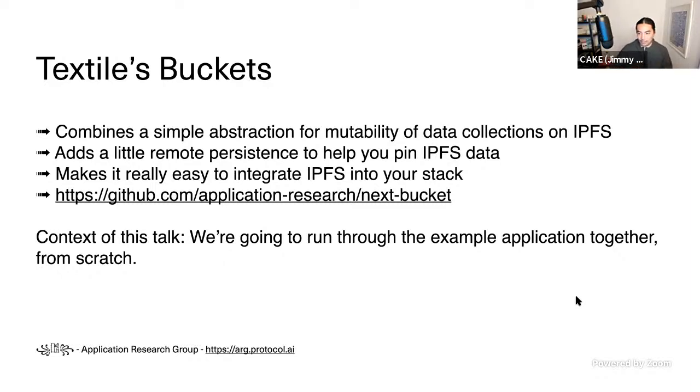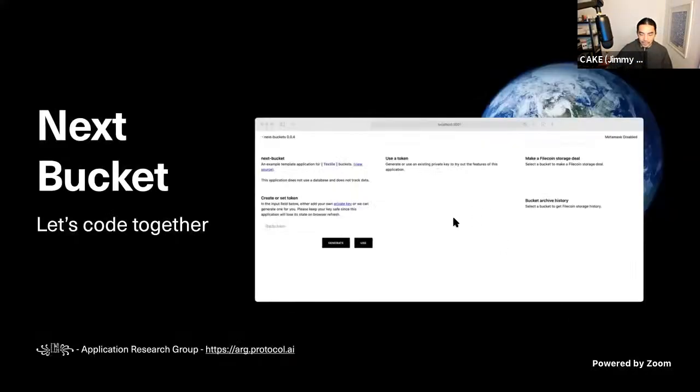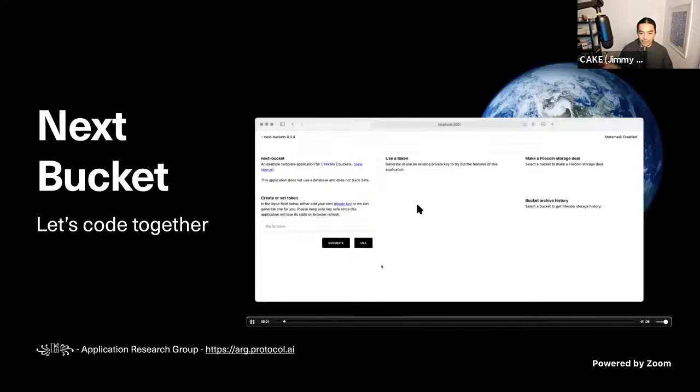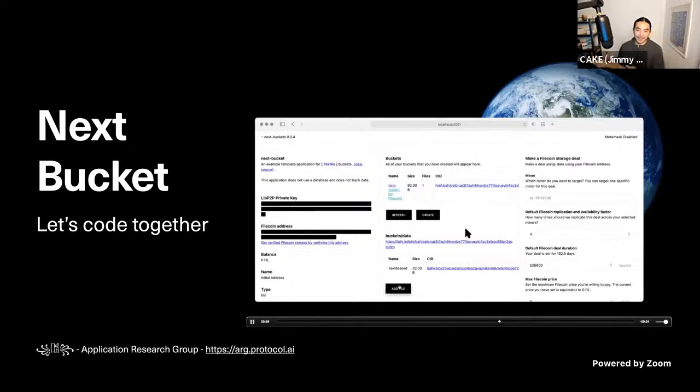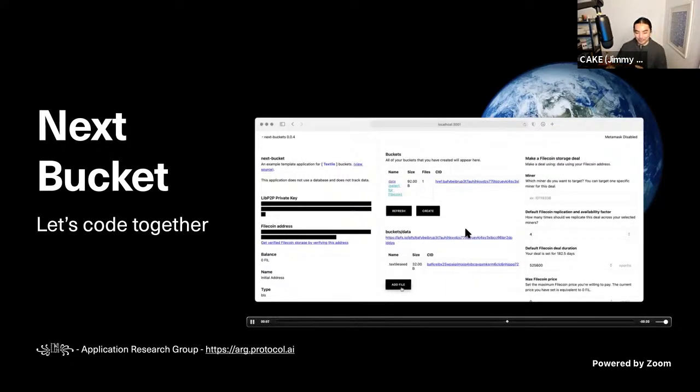And so we're going to run through an example application together from scratch. And here is a demo of what you're going to get to by the time we're done. This video is really fun because there's a really long loading period for this to work, so I'm just going to cut ahead here. And by the time we're done, we're going to have data on the internet. So that's going to be really cool.